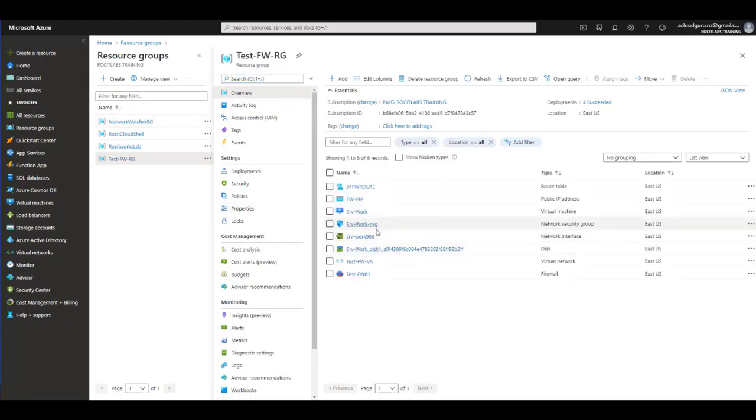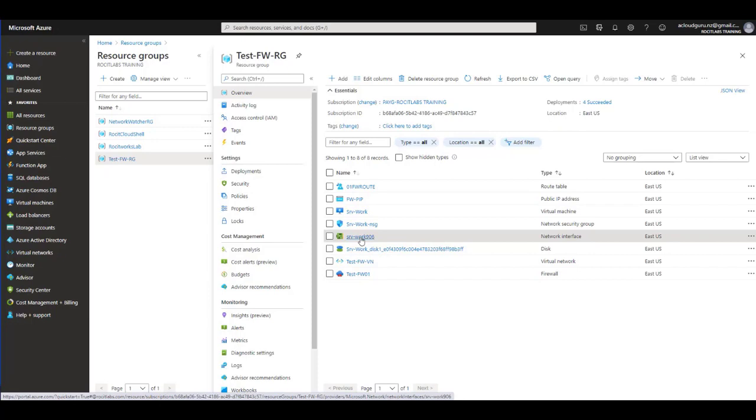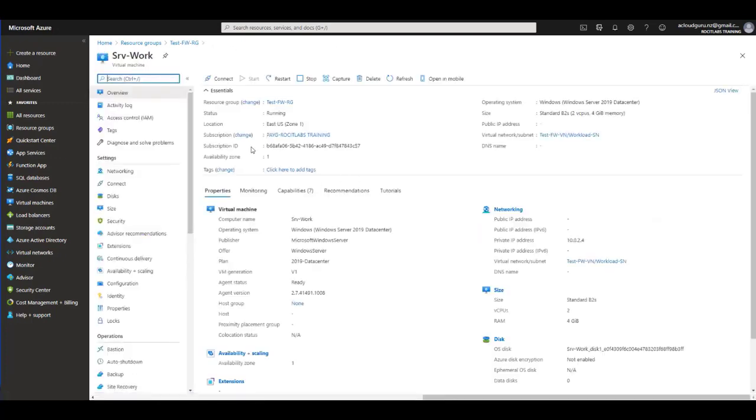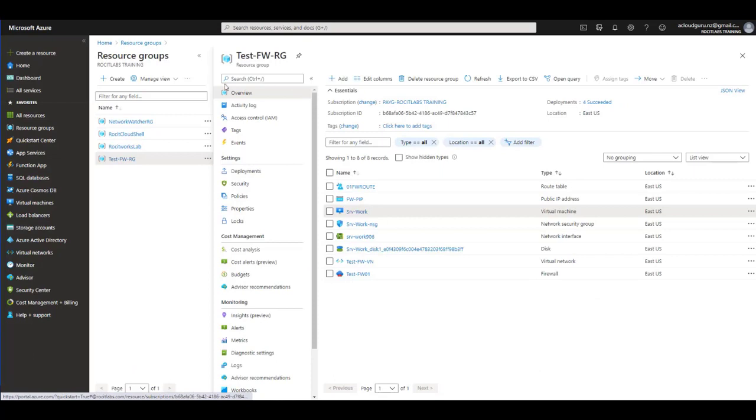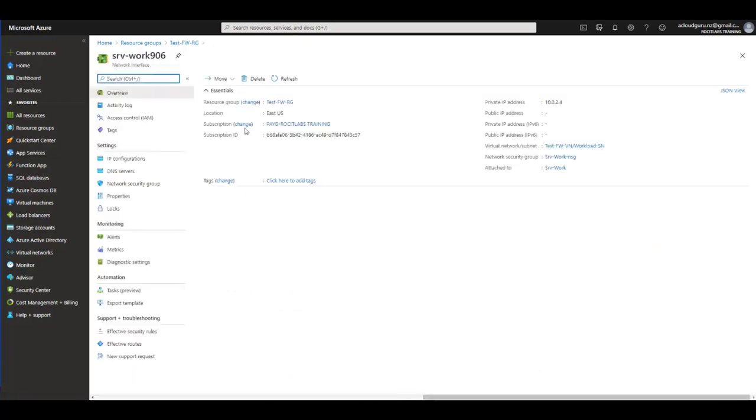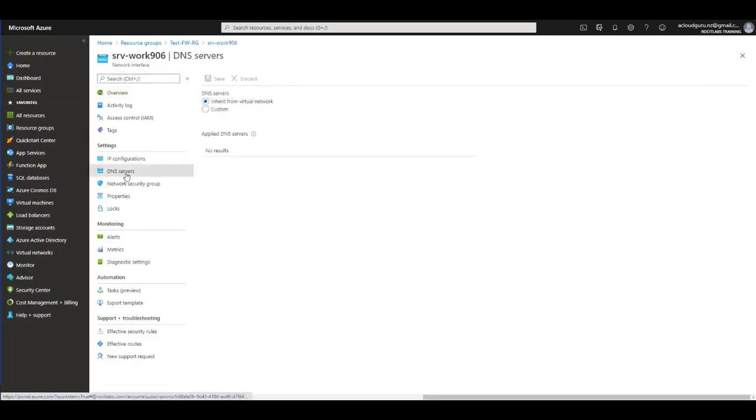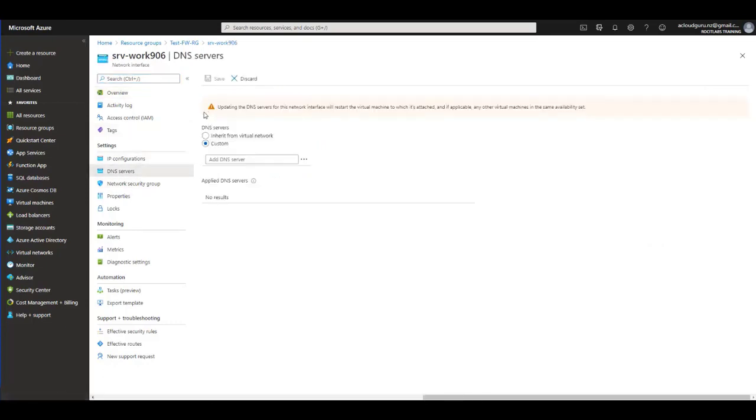So as you can see, it's modified some settings. I'm going to click on the network interface card here in my server work, because that's in the virtual machine. If I click the virtual network here, this just takes me to the virtual machine. I don't want to do that. I actually want to change it here. So I'm going to click over here and go down to DNS servers. I'm going to select custom, and add in a custom DNS server.